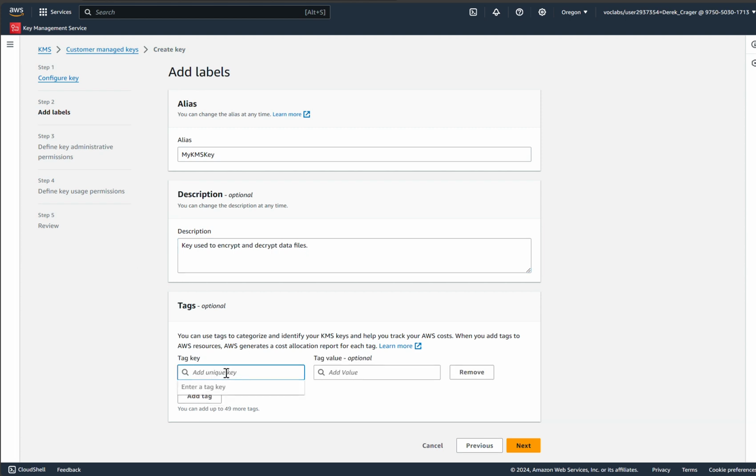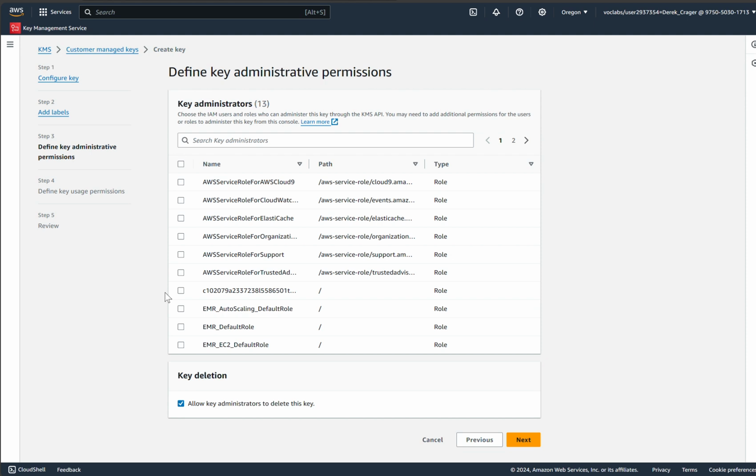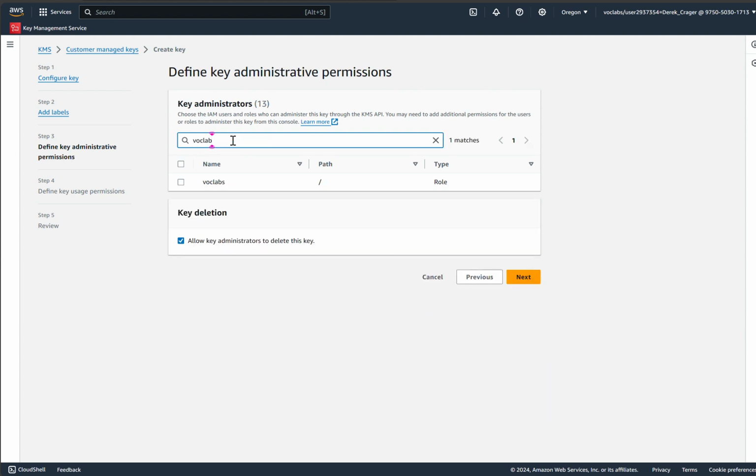You know we don't need to, but I want to try something. Lab 278. Okay. In this key administrator section, we're going to search for a specific key. Voc Labs is listed. There you go. Let's go ahead and mark that while we're here. Click Next.